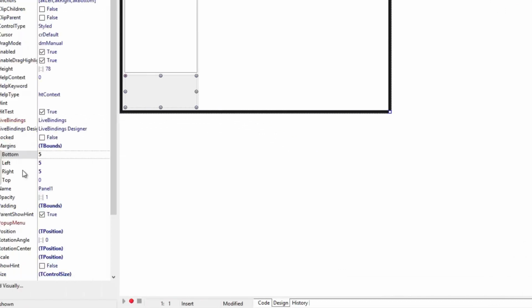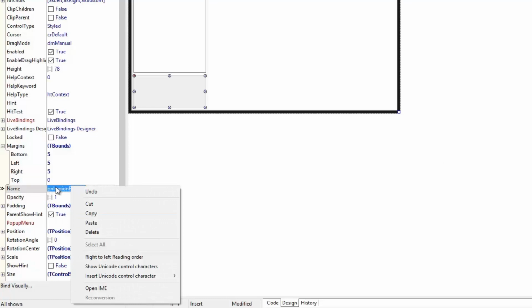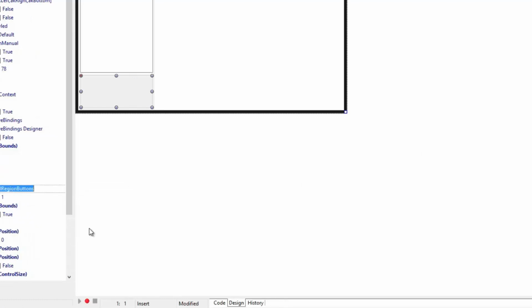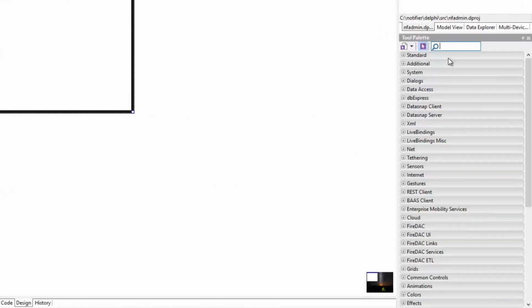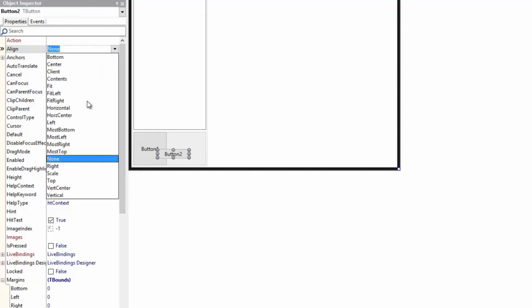I like to name every control if possible. PNL region buttons. And then I'm going to put a couple of buttons in here. So I'll have one and a second. Okay, so the first button I'm going to go ahead and align to the left of this panel. Whoops, that's the right, left, and the second I'll align to the right.